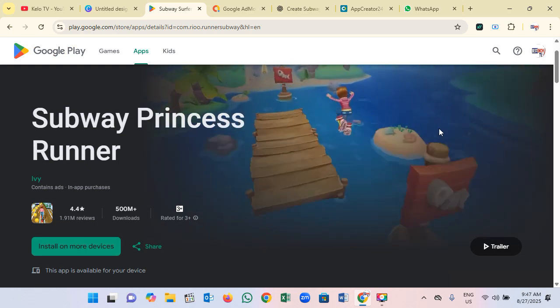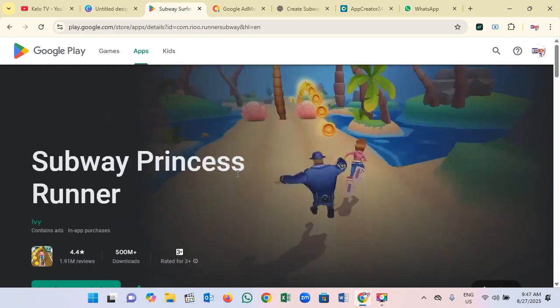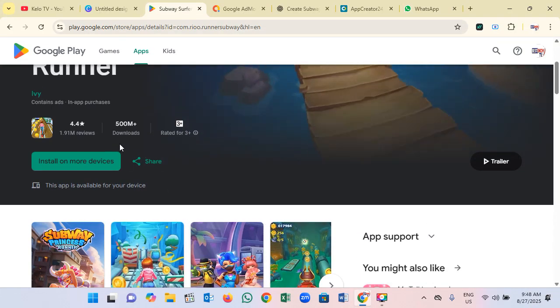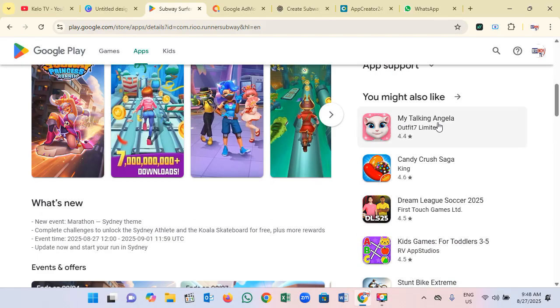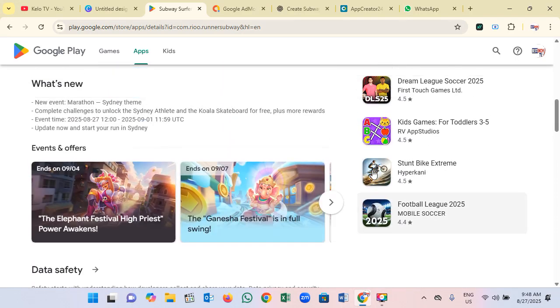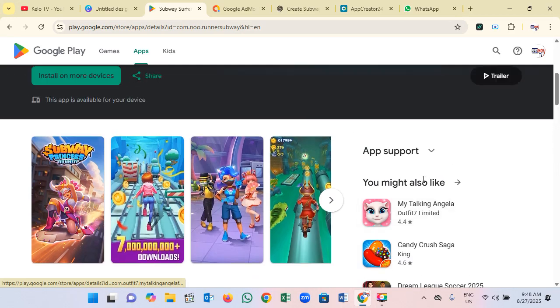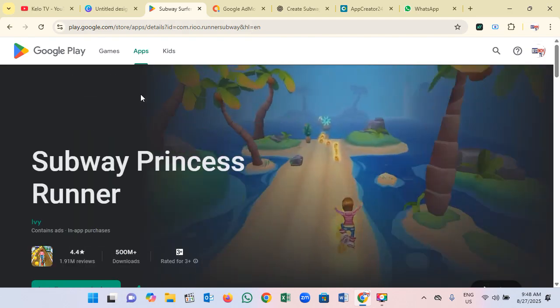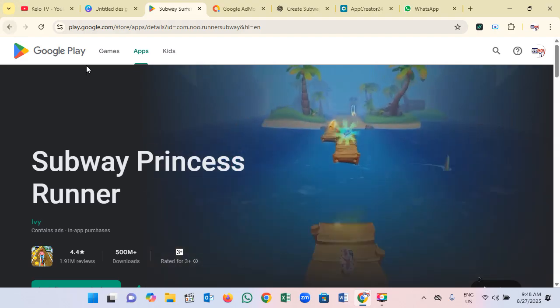You can imagine these are examples of games, not the same as our own. Here you can see the total number of downloads on this game. Let's open another one. Okay, let me go back. So you can see this is 500 million downloads.